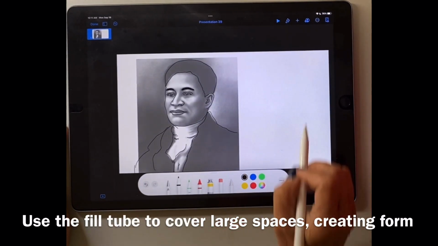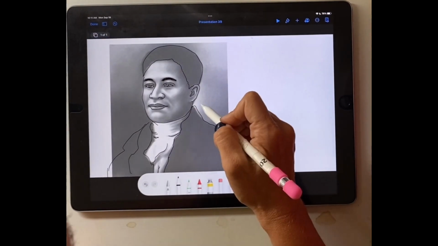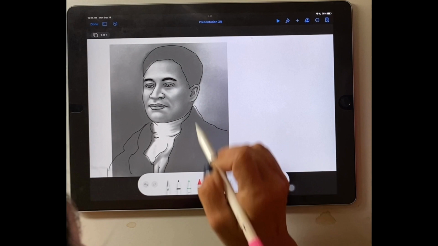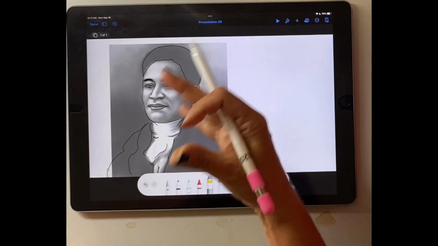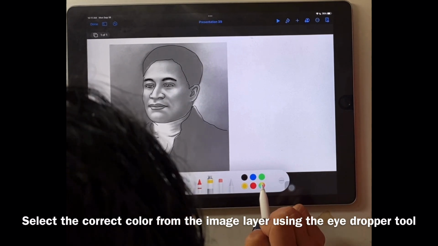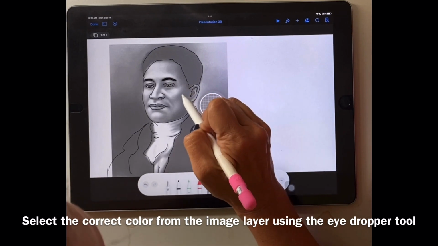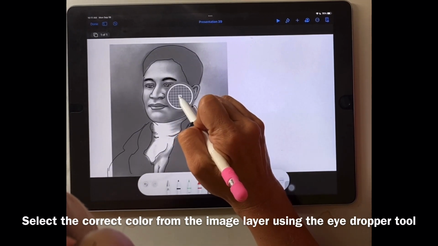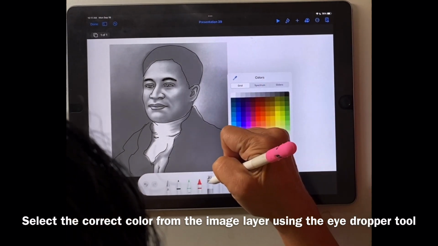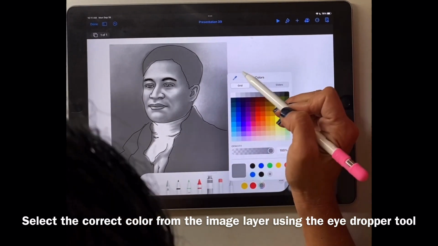So now I'm going to switch to the fill tube. Now here's something to think about. I have an outline here, but I want to fill up larger areas just to make it look more like a form. So I'm going to select the color of the skin to make it accurate. So let's see what I got here. Now granted, this is a black and white photo, right? But the point I want you to understand is that if we're going to draw someone, let's get it right?